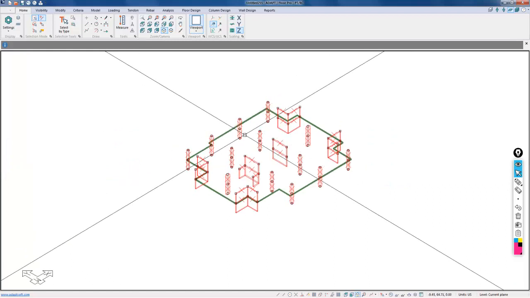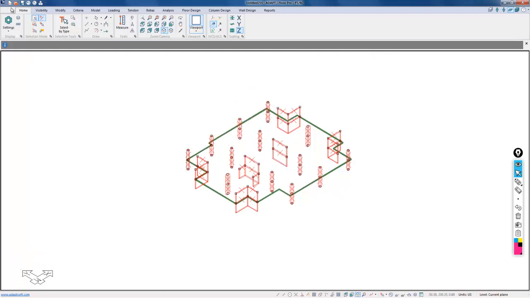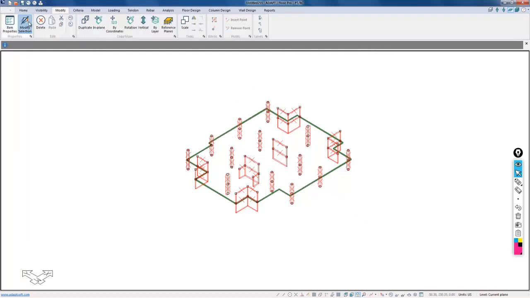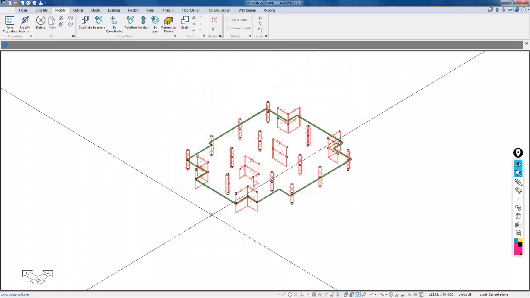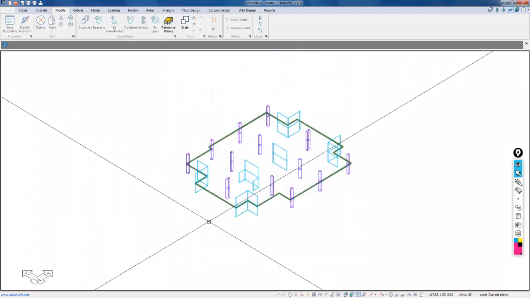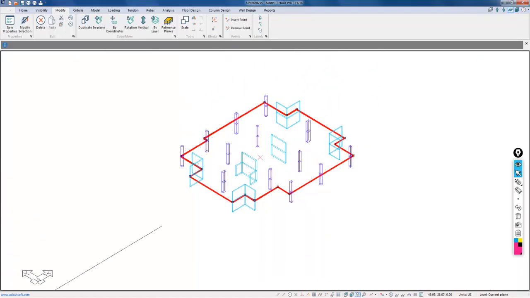So now I want to modify a group of components. I want to modify a selection, so we'll go to Modify, Selection, and we'll go to Material, and we'll set this as 6,000. Okay, so that's done. We're now going to load the slab. So we're going to put some base load on the slab.